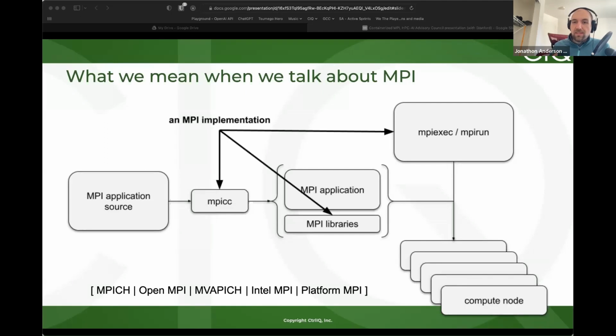You use, let's say, MPICH. You use an MPICH compiler wrapper to compile your application. It links in MPICH libraries, and then you need to use the MPICH mpirun or mpiexec command to launch it. The same is true if you're using OpenMPI or Intel MPI or MVAPICH, someone mentioned earlier, or any other MPI. This is kind of the standard way that this works.